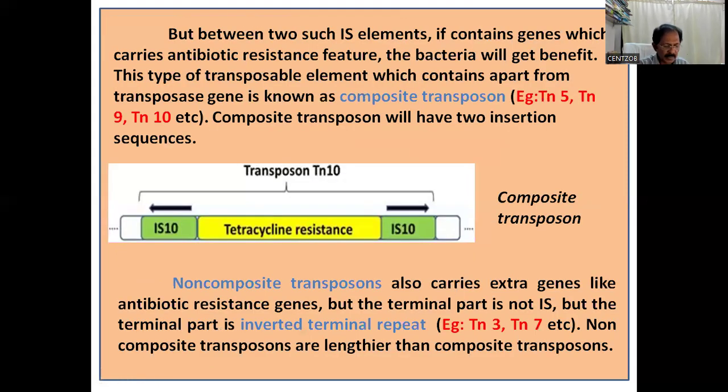Then I told you there are three types: insertion sequence, then composite transposon.